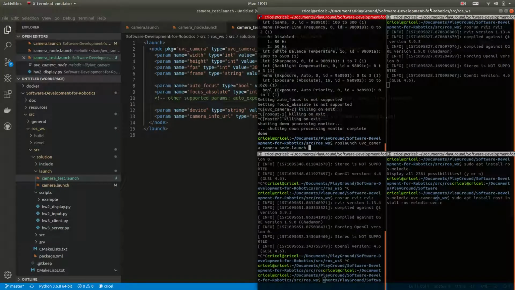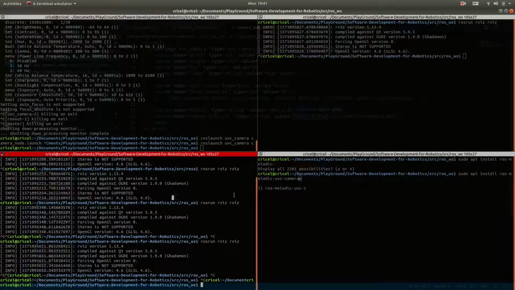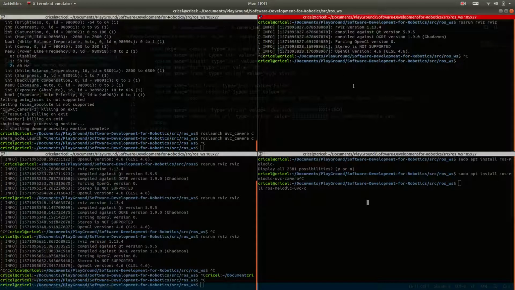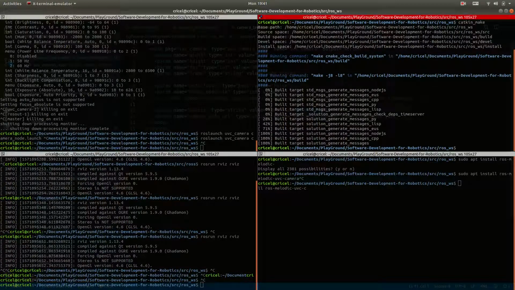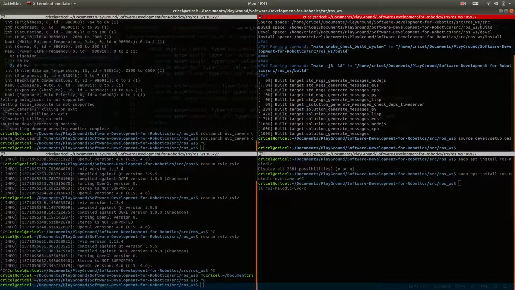So to do that, let me close everything I have here. So this is my workspace. I'm just going to do catkin_make to compile. After compile, do source devel/setup.bash, hit enter. So now the system knows all the stuff I have inside this workspace.